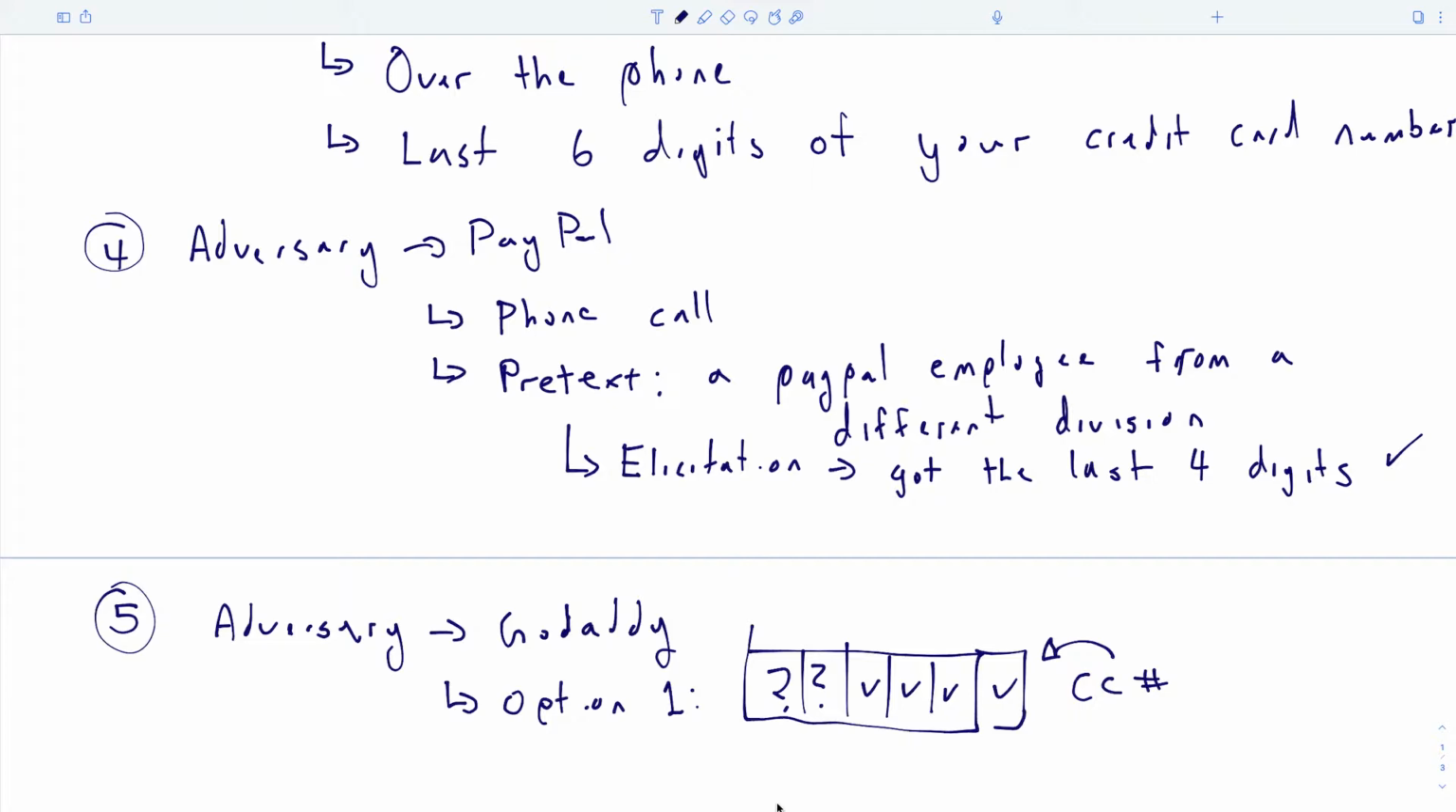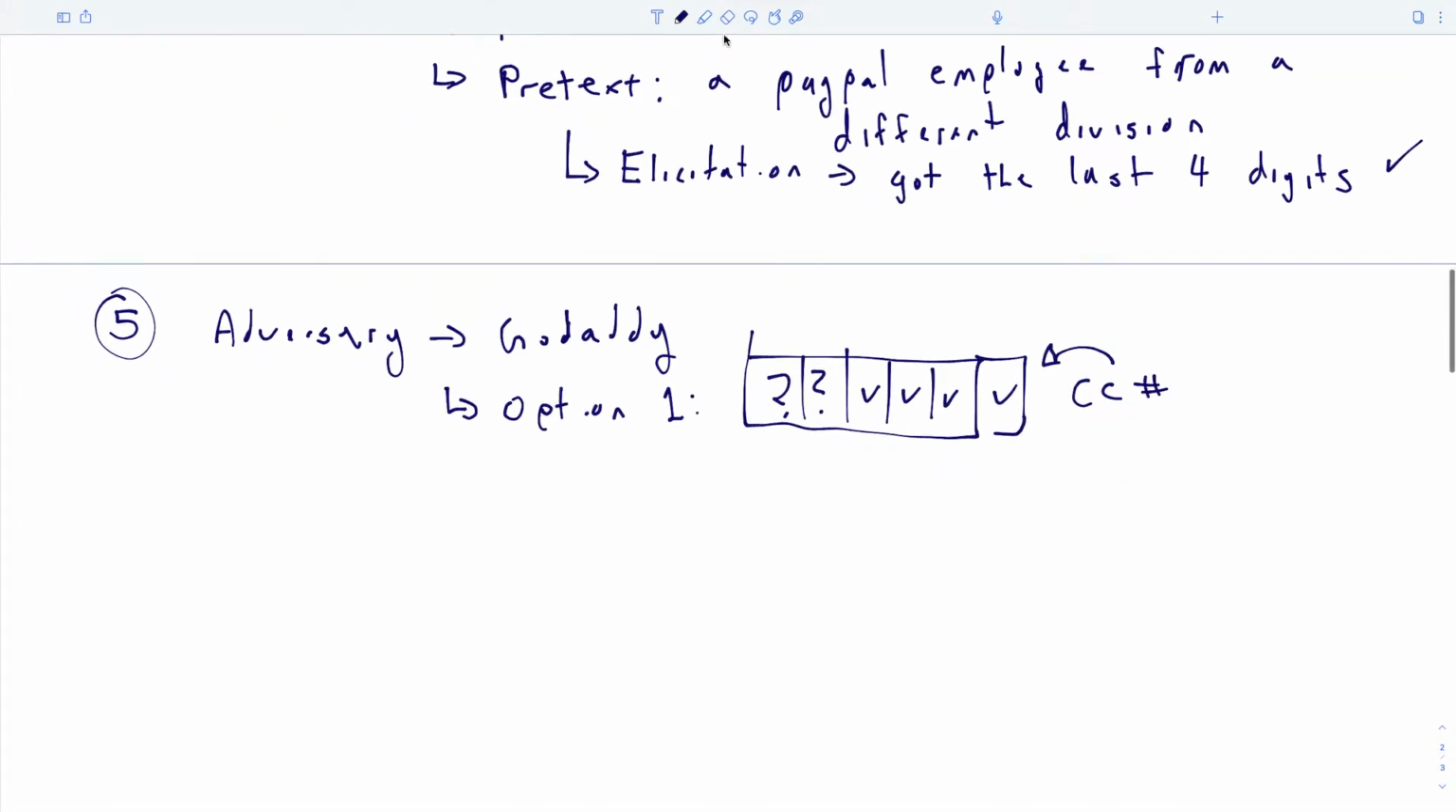Now, if they had some sophisticated tracking system on the back end, they might notice, oh, it's unusual, right, that somebody's trying to reset a password for this account. So if that information was getting logged, you could see how that might be a defense against this attack. But anyways, that would be option one.